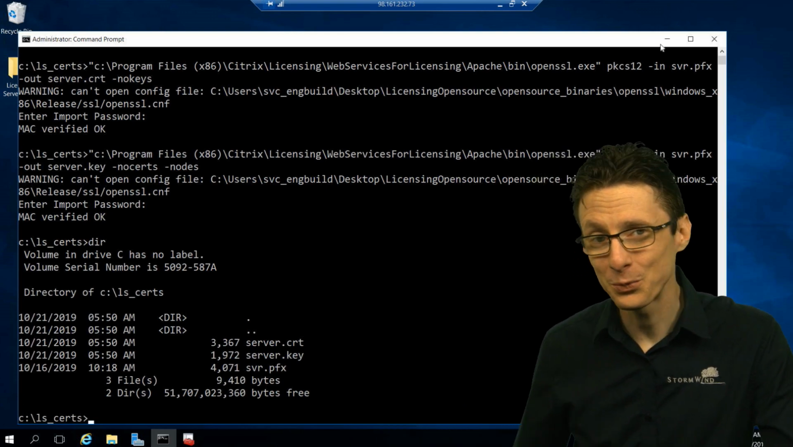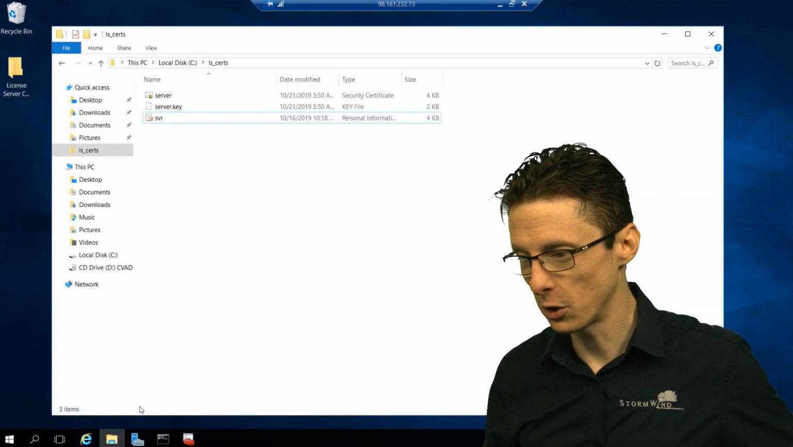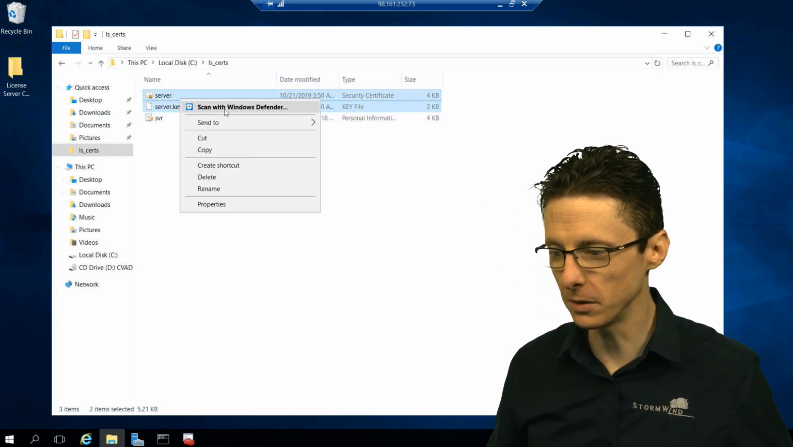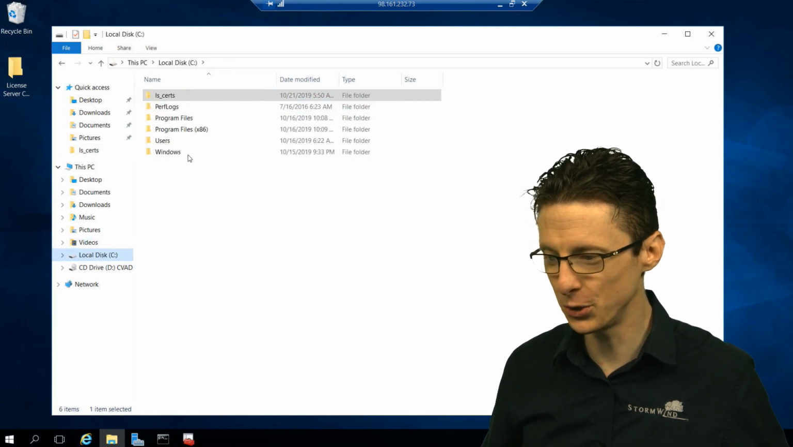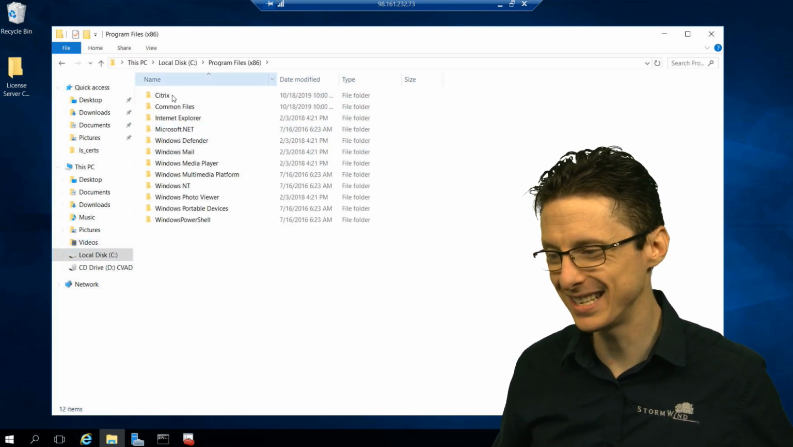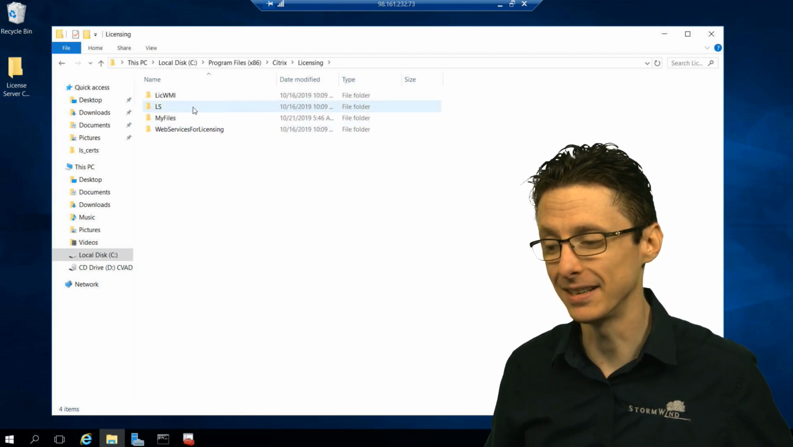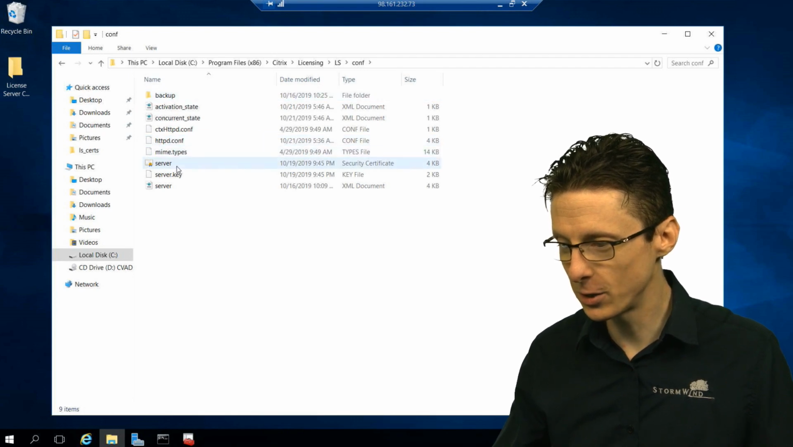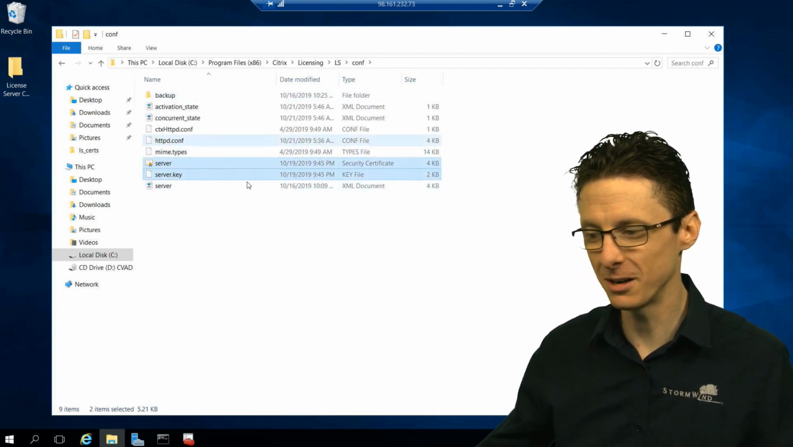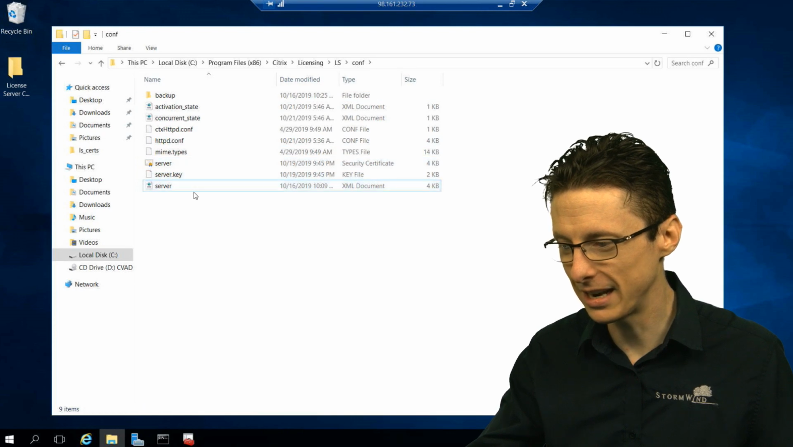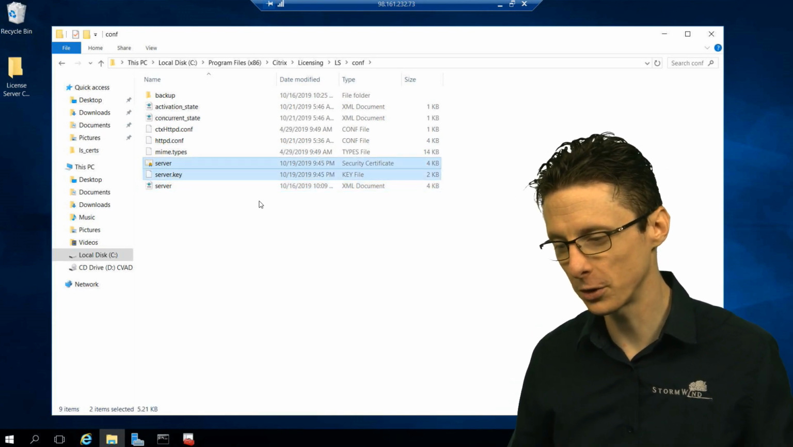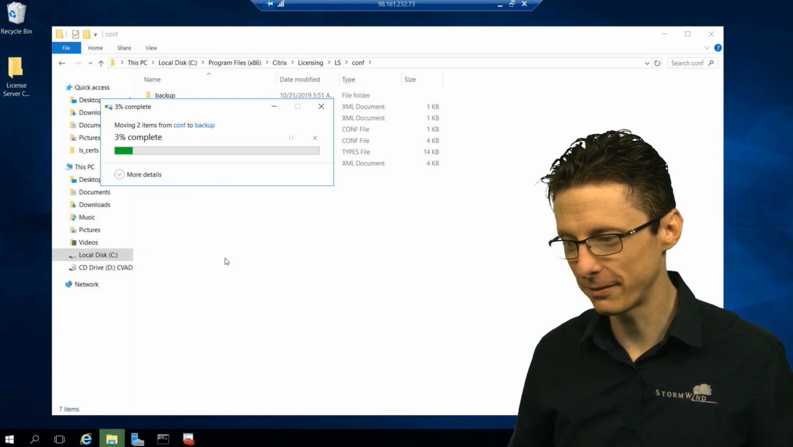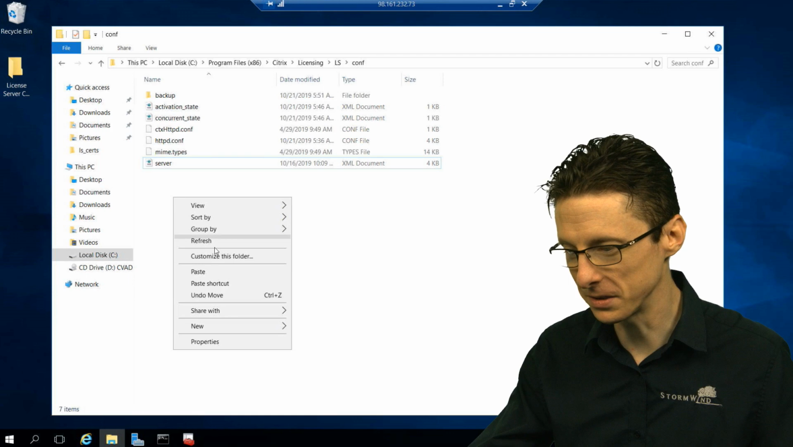Next step you have to do is take those two files. We'll open it up here, server.key and server.crt, copy those, and then browse to C, Program Files (x86), Citrix, Licensing. First go to ls and conf, and then you have to take your existing server.crt and server.key and put them in a folder somewhere. So we've already got a backup folder. We could drag those in, and we have to paste, we'll replace the files. And we have to paste the new files in.